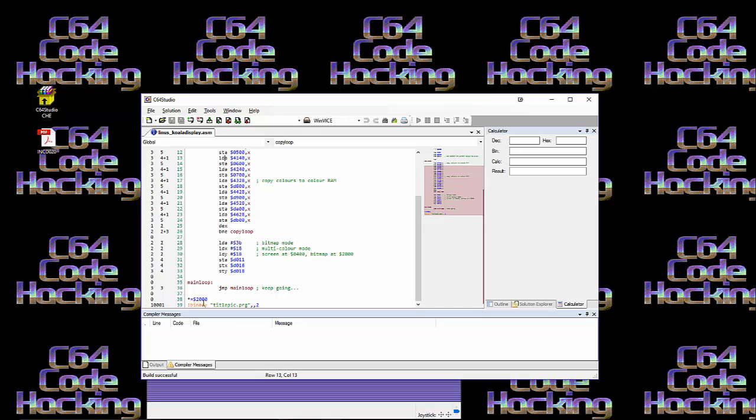And then at $2000, you include a binary with the exclamation mark binary command, titlepic.prg, comma 2. And comma 2 means that it loads your program's data and ignores the first two load bytes that tell it where to load the program. So, as you can see, to display a multicolor image is pretty simple, really.